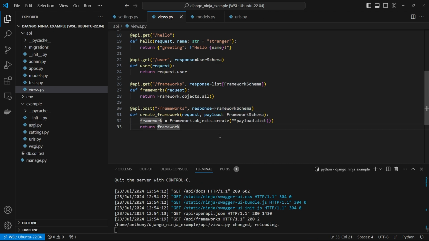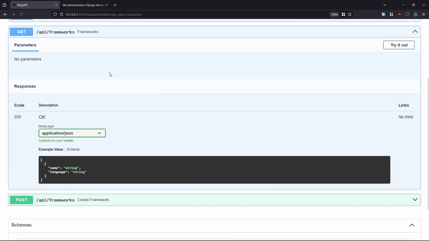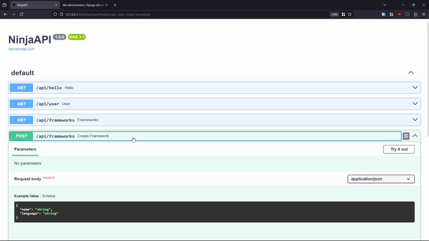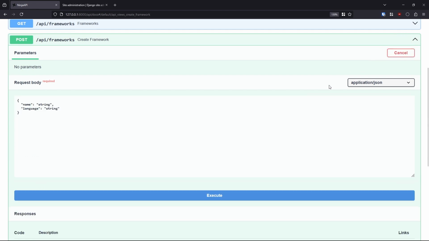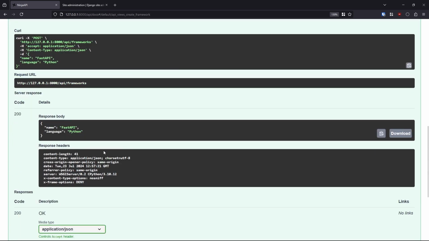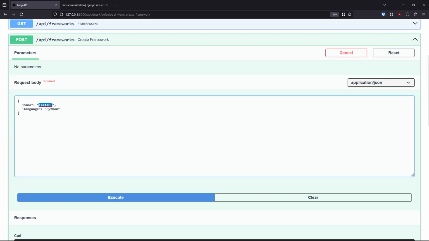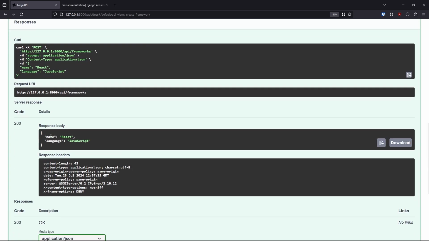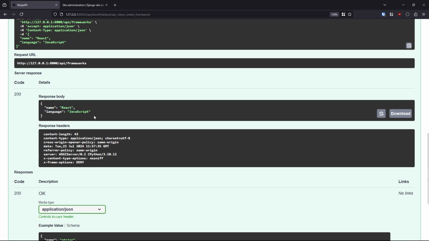So let me go ahead and save, and let's refresh and go over to post. So we see it's a different color, and I will try it out. So when I hit try it out, I can edit this JSON area. So let's add some frameworks. So FastAPI is a Python framework. Okay. And then let's say Django, also Python. And then let's say React, and we'll put JavaScript in here. Right, so add this, and we see down here, I get name and language back, React and JavaScript. That's because I have the framework schema defined as my response.